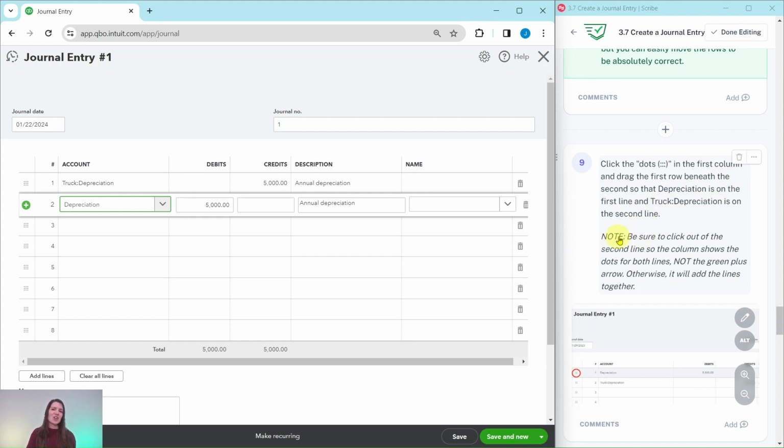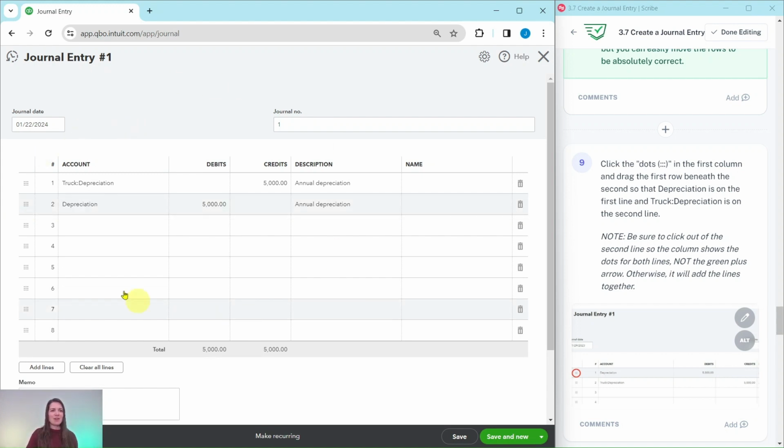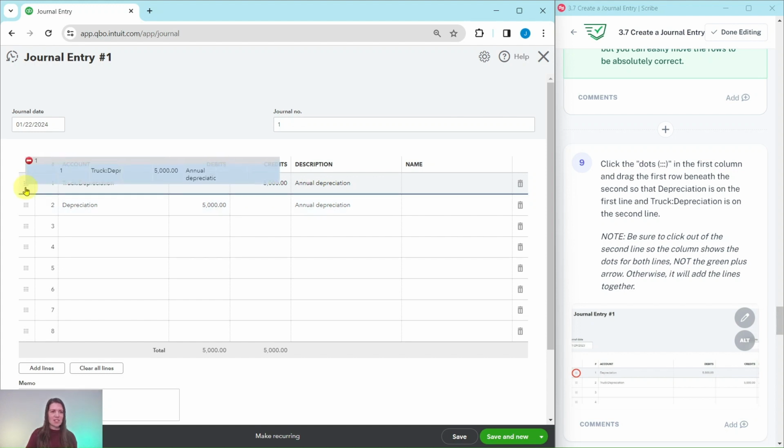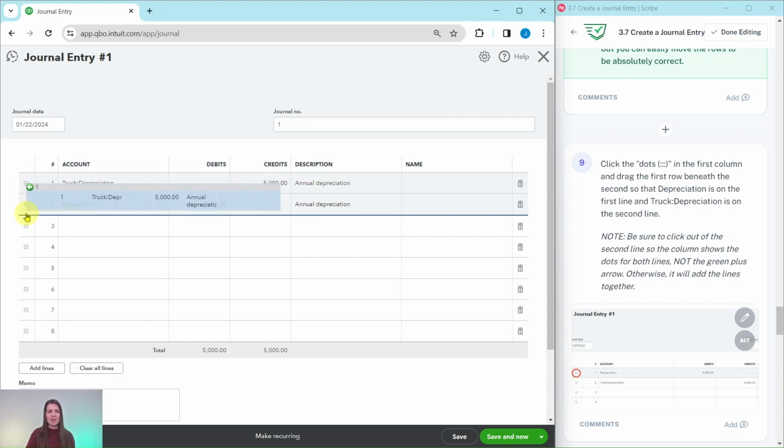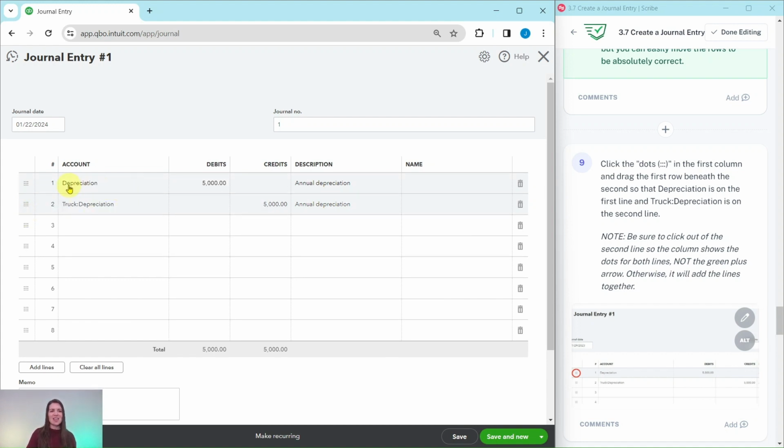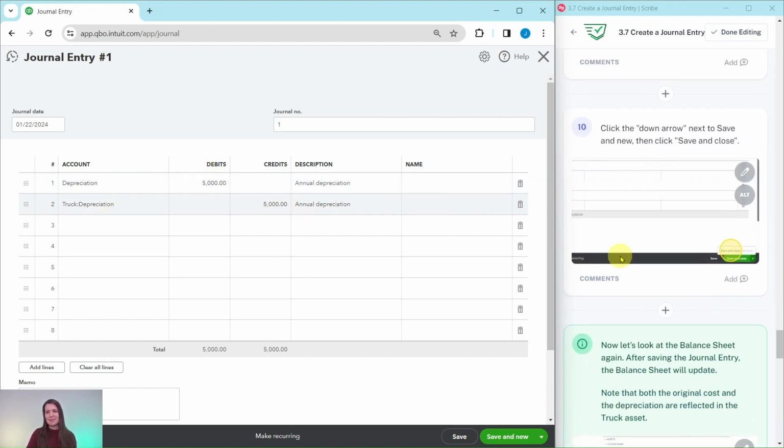As a note here, you need to make sure that you click out of that second line so that the column shows dots on both lines, not the green plus arrow, because otherwise you're just going to add rows together. Make sure you click anywhere out of that so that you see dots on both of those. Then take the dots, click down on it, hold it with your mouse, and drag it down until you see that green arrow on the top corner of what you are dragging, and then release your mouse. And now you can see that depreciation, the debit, is listed first before the credit.